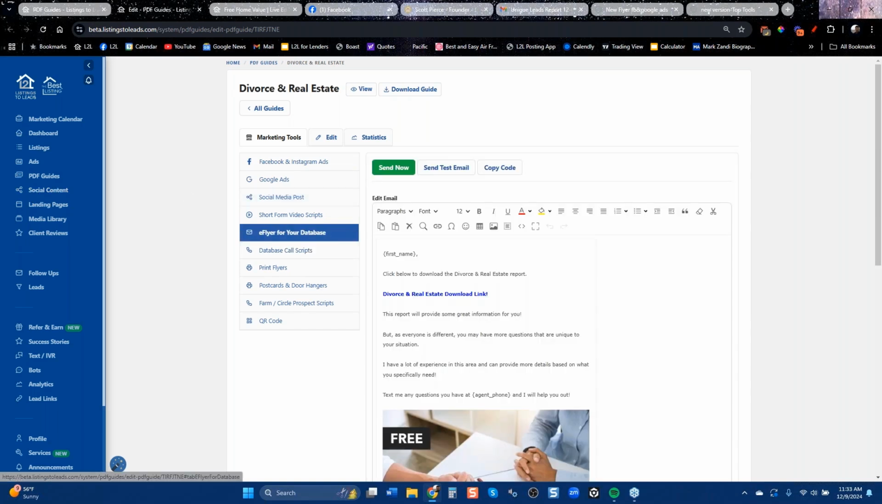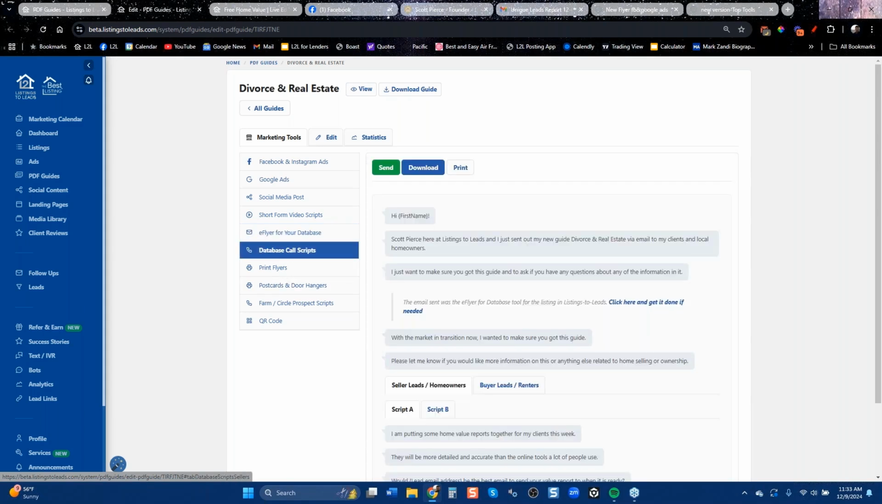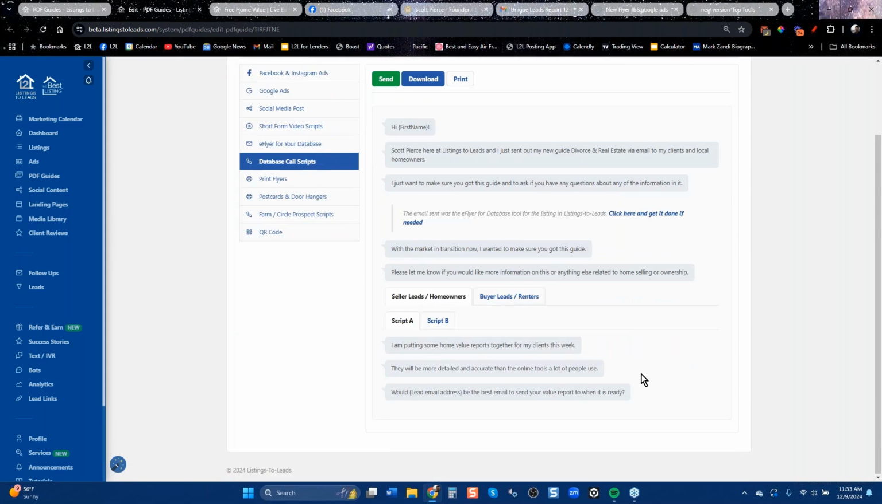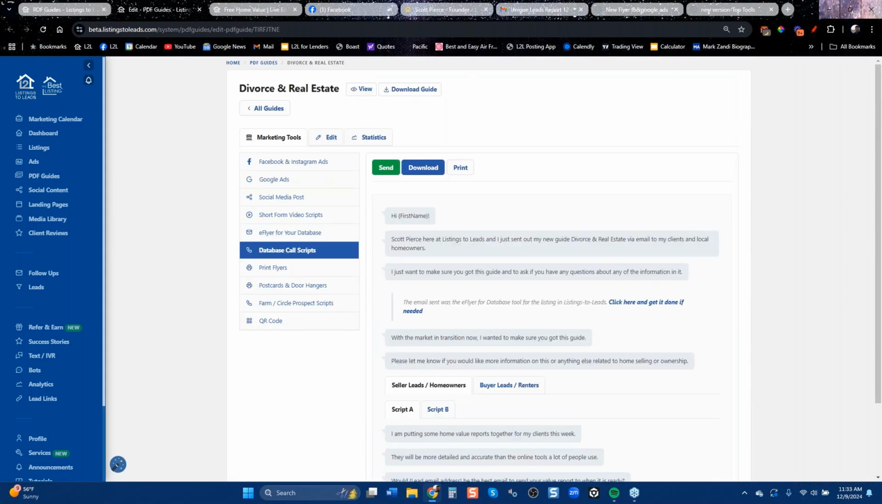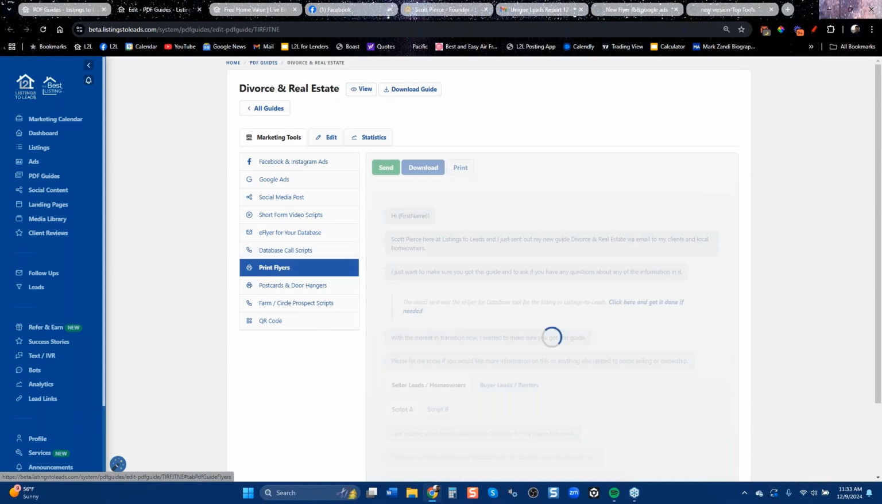I got an e-flyer for the database. Remember at the beginning of the call, I said you should buy a list of homeowners in your markets. Then you put it in your CRM and you copy this and you blast it out on whatever platform you got on your CRM. There's a database for calling. If you want to call your leads, you can just print this and it talks about, in this case, that particular PDF guide.